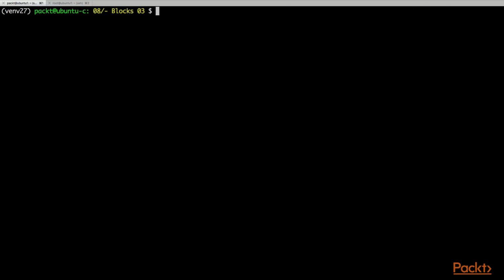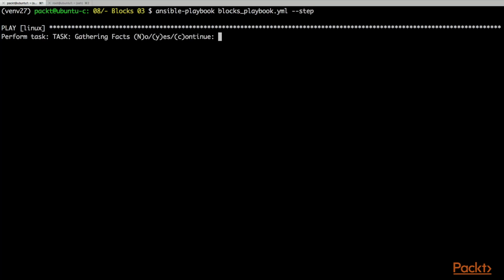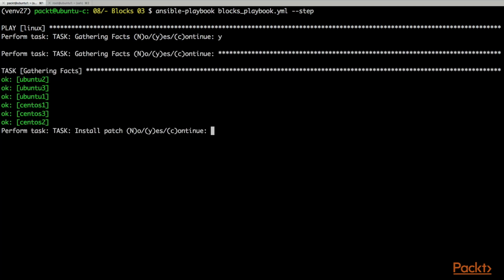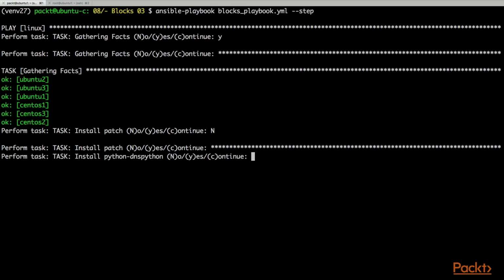Another option we can do here is through the use of the step parameter. So again, if we use ansible-playbook and we'll run this against the blocks playbook with --step. When we do this, we are given the options here of whether we want to, in this case, gather the facts: N, and if you notice there, it's a capital N, y with a lowercase y, and c to continue with a lowercase c. If we do yes, this is going to execute that specific task. If we choose N, it's going to skip that task. And if we do c, it's going to continue with the rest of the playbook. So we'll just do that here.